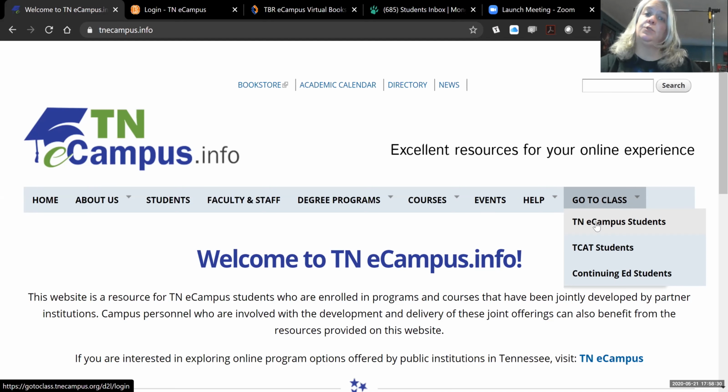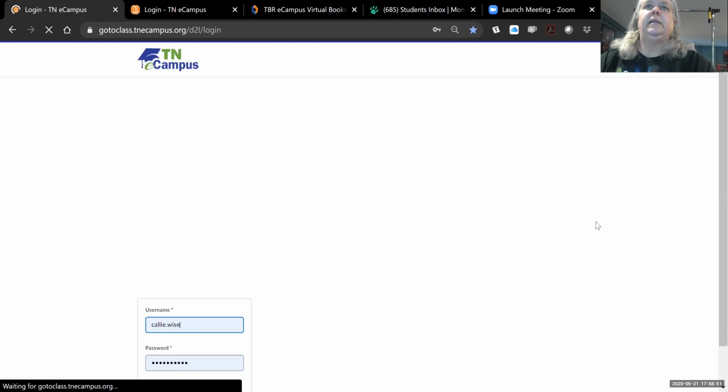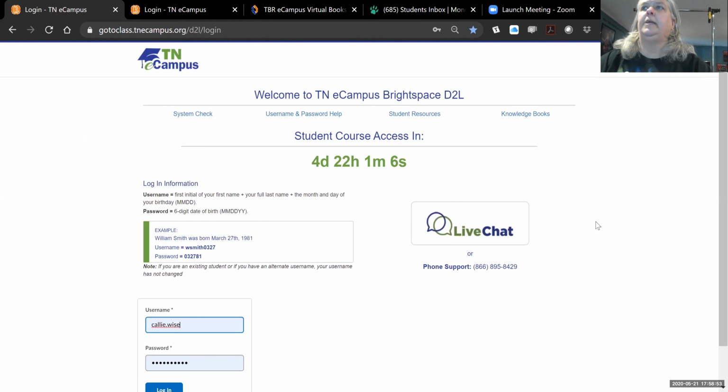That's where your online classes will be for your school, versus what you'll have for TNE Campus. They're going to be on different sites, and you need to remember to keep those different. If you go to your school's page, you're not going to see our classes. If you go to our page, you won't see your school's classes. So you'll have two different sites to go to. Let's go ahead and click on this TNE Campus Students link and go to our login page.